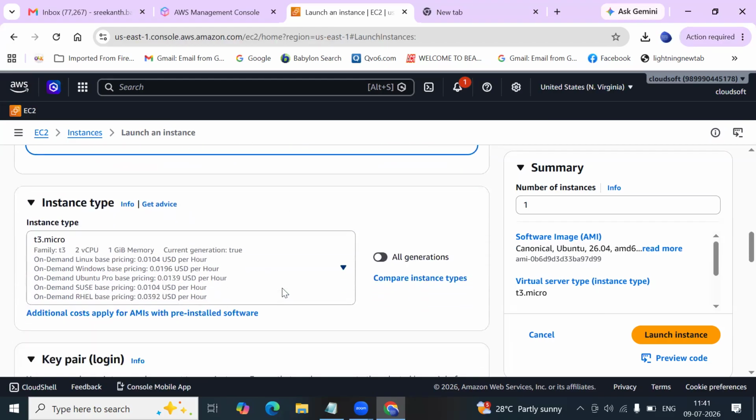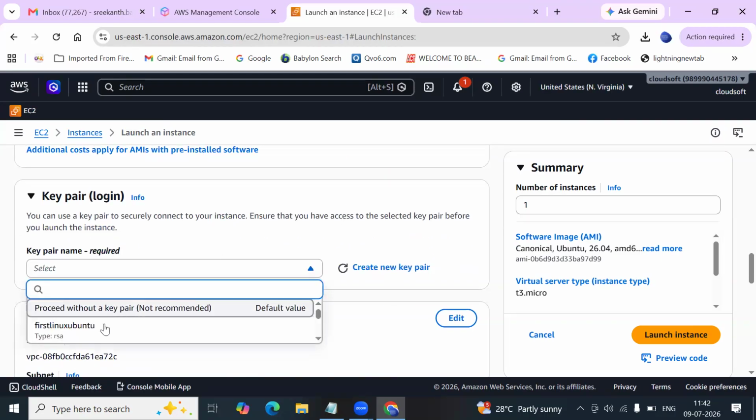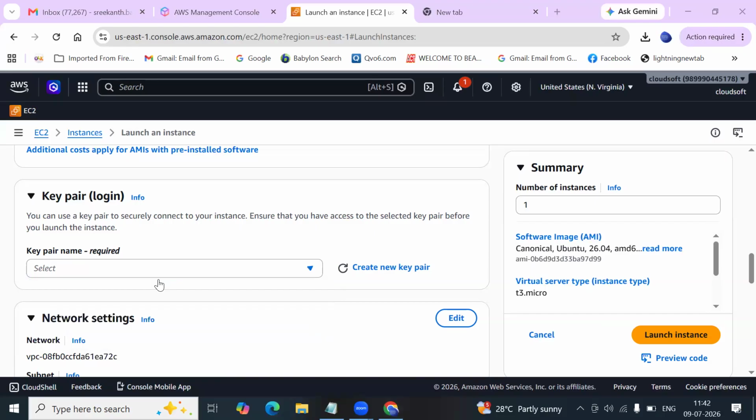Ubuntu 26.04. We created the key pair, right? That key pair doesn't come here. The scope is only within the region. We changed to the other region, right? That key pair doesn't come, because most of the EC2 resources' scope is within that region itself. So it doesn't come here. If you drop down, there is another key pair I created previously. That key pair I got.